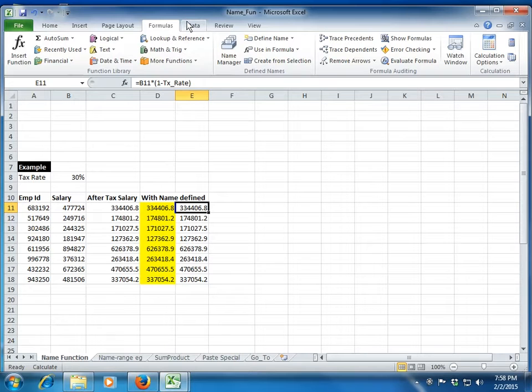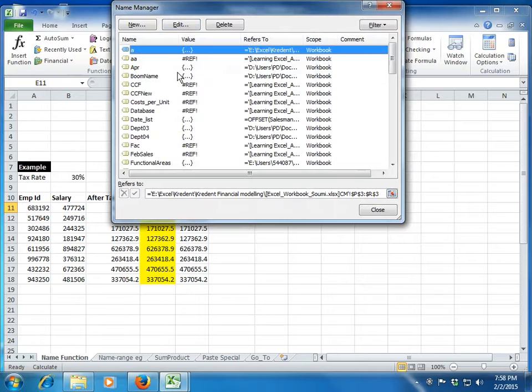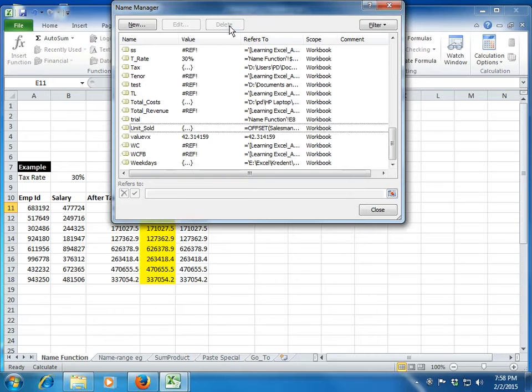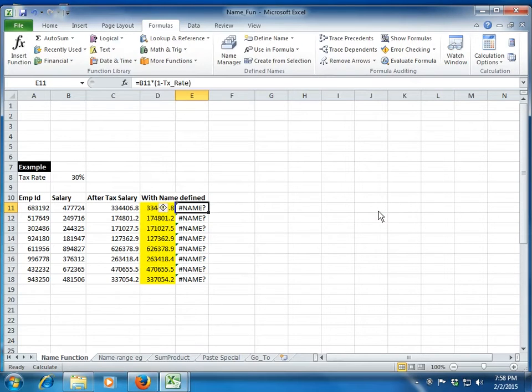And now you know that if I want to call the Name Manager window, I press Ctrl F3 and I can play around with the names which I have created. So if I don't want the name to exist anymore, I can simply go and delete it. But do remember, the moment I delete it, if there is any formula which is using that name, it will throw up an error. Clear, guys?